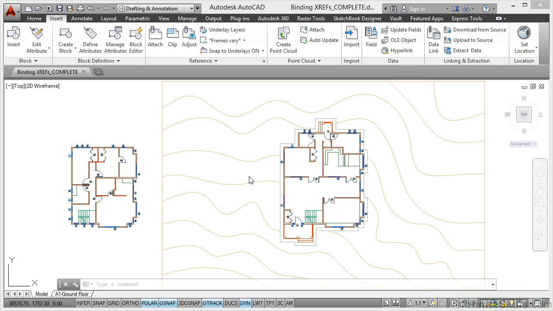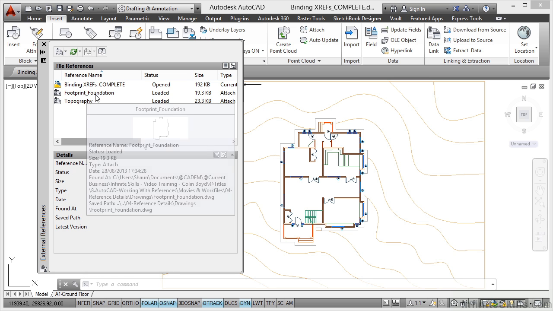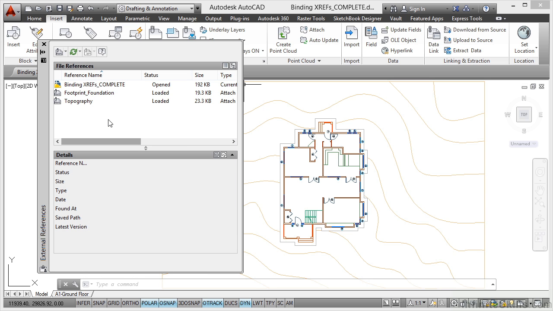Now, binding an XREF brings all of the data from the XREFs into the current host drawing. And it's very, very easy to do. You just go to your reference palette, click on the arrow there and open up the palette like so. Now, there's my binding XREFs complete drawing, and there's my footprint foundation XREF and my topography XREF.